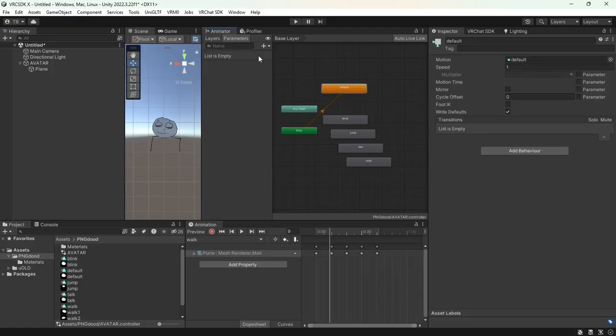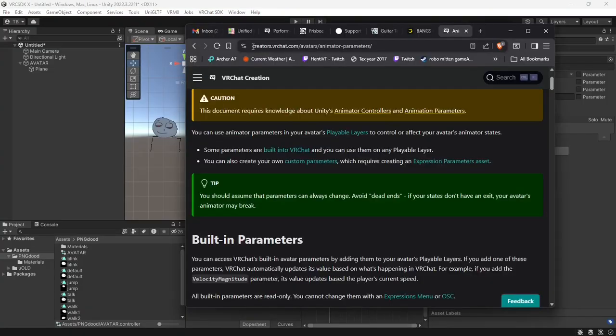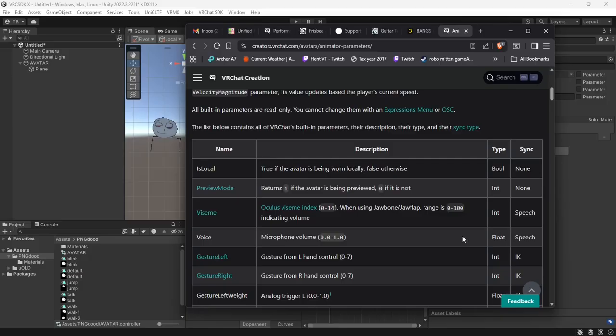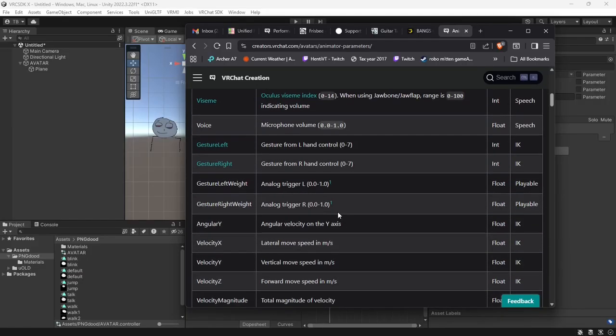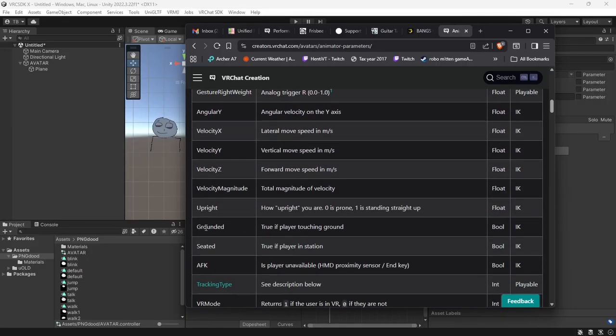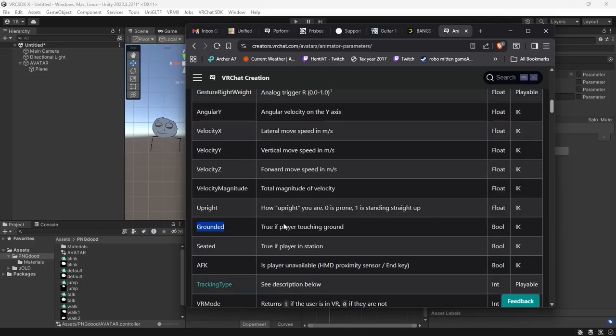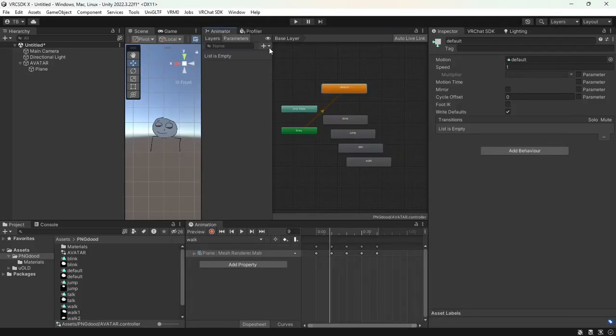There's parameters here. Basically, VRChat has a bunch of parameters, basically data about what's going on in VRChat. So one of them is called grounded. I'll show you the list. So right here, I'll put this link in the description. Animator parameters. It tells you what type it is. Voice is a float. I'll show you how to do that. But where's grounded? Grounded. I'm going to copy and paste this. It is a bool, and it's true if the player is touching the ground. So that's what we can use for the jumping animation.